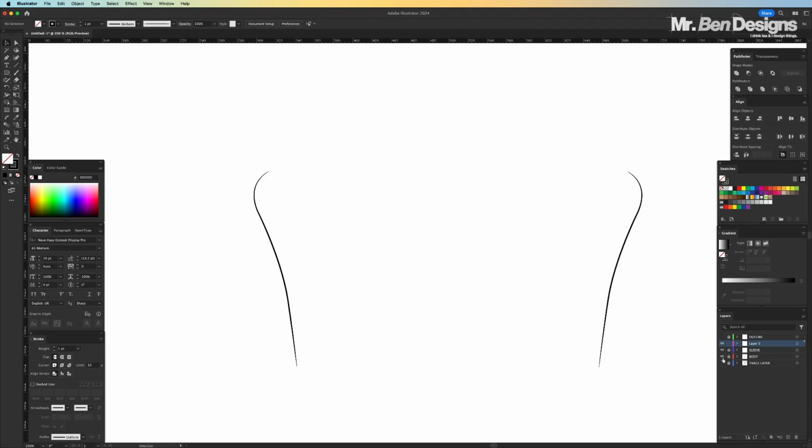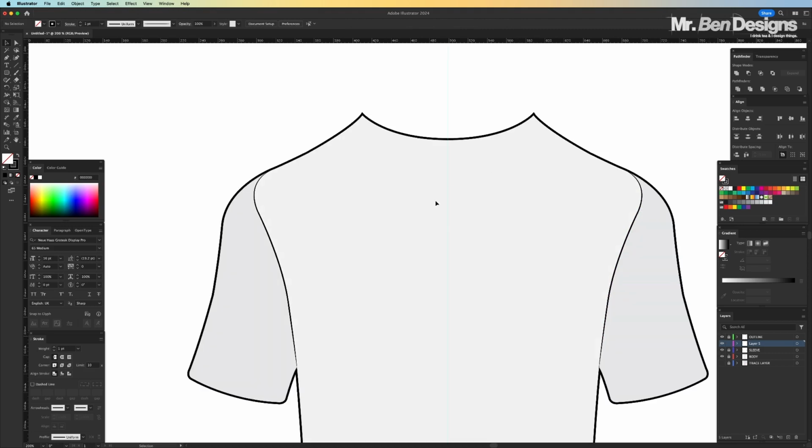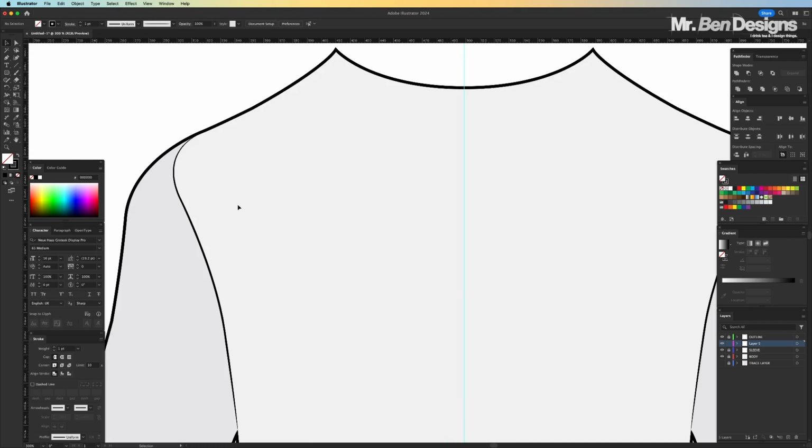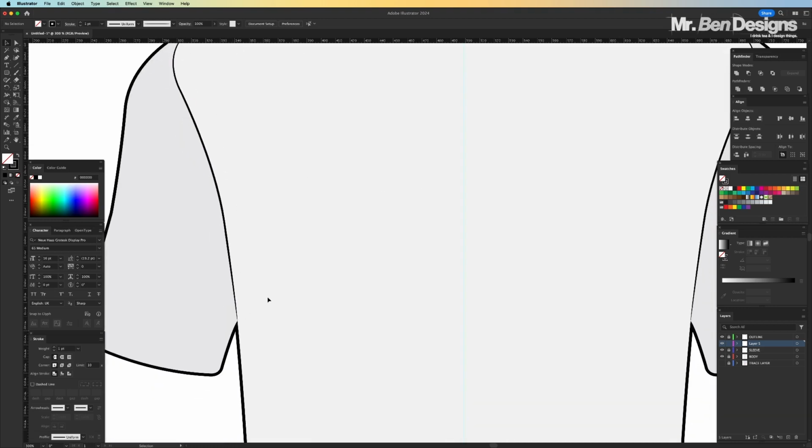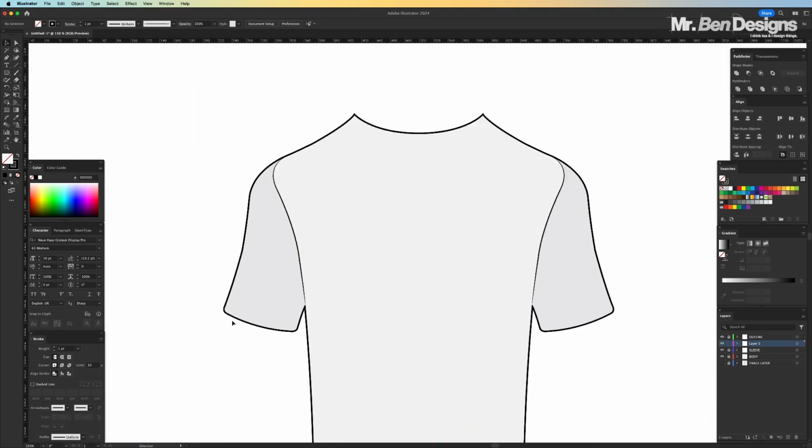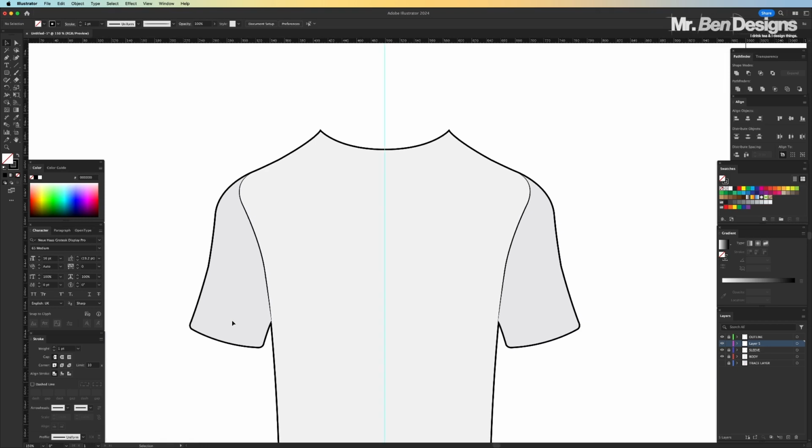So when we edit everything else back in, as you can see, the line detailing tapers quite nicely. And that's what a lot of illustration artists do. They create their own brushes with tapers for doing their line work, which always is quite a good look.